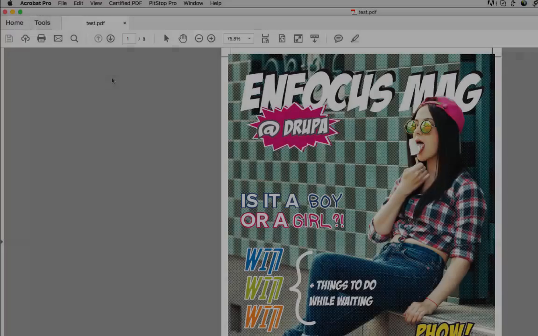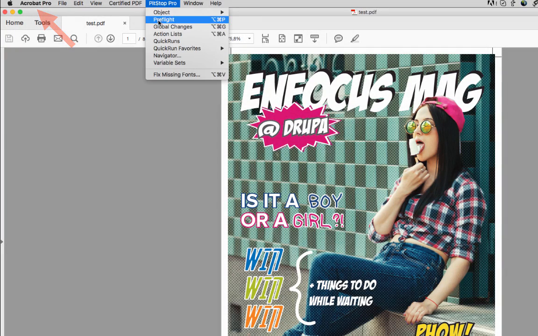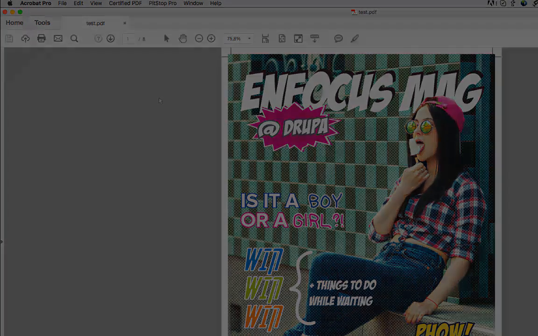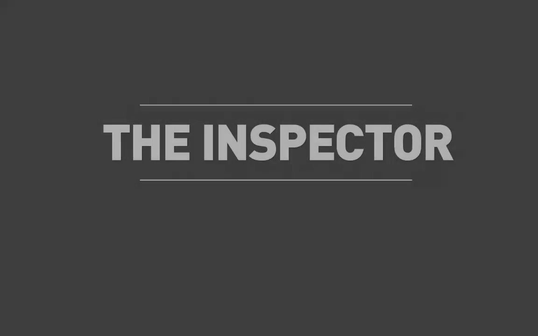PitStop is a plugin for Adobe Acrobat and is used for preflighting, correcting, and editing PDF files. It is also used to automate common tasks in your workflow.